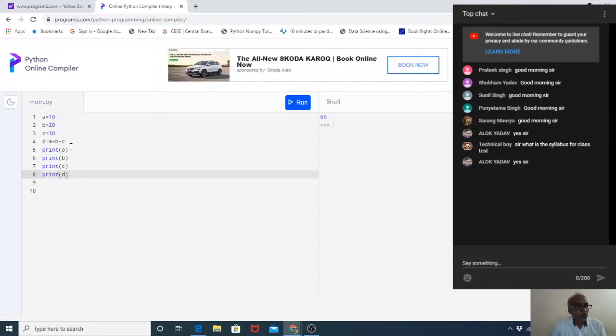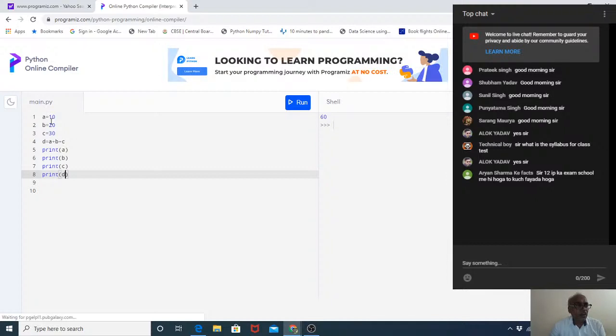Clear? There is no other X, Y, Z coming here. Why? Because X, Y, Z are not declared prior to this statement. Clear? So if you want X, Y, Z also to be included, then you have to give some values to them in the given format, and then you can use those variables on the right hand side of D is equal to. Clear?